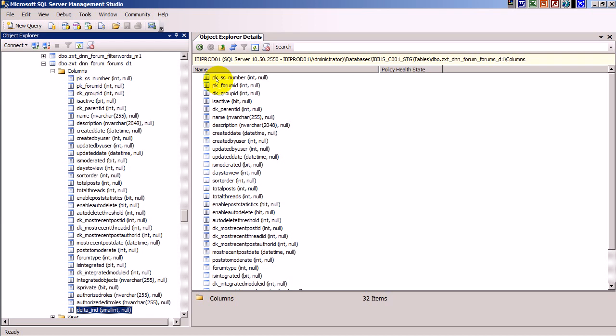You can see that we've put some fields on the front. PKSS number is primary key source system number. PK forum ID, PK means it's part of the primary key. DK means it's linked to something else. That's what we call a detail key. So group ID is obviously the RI key across to the group table. Okay, so that's how the D1 tables look.